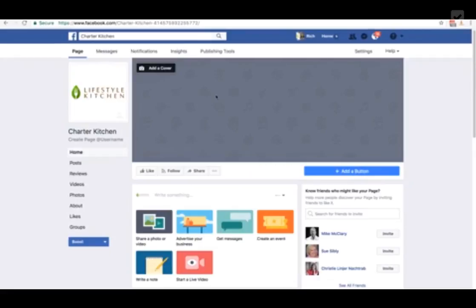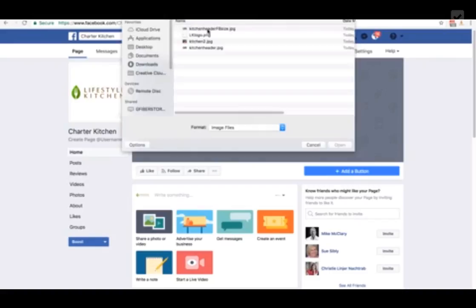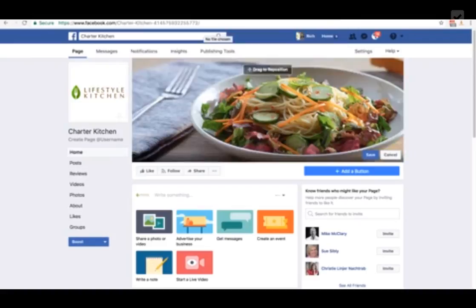Now, to add a cover, you might have to play around with this. I've actually created an image that's the right size. You remember from the previous slide exactly what the sizes are. But I'm going to click on Add a Cover. And you want to choose Upload Photo unless you've already got some photos inside of Facebook. So I'm going to click on that. And the one I'm going to use is Kitchen Header Facebook size. So I'm going to double click on it. And there you go. There's the image.